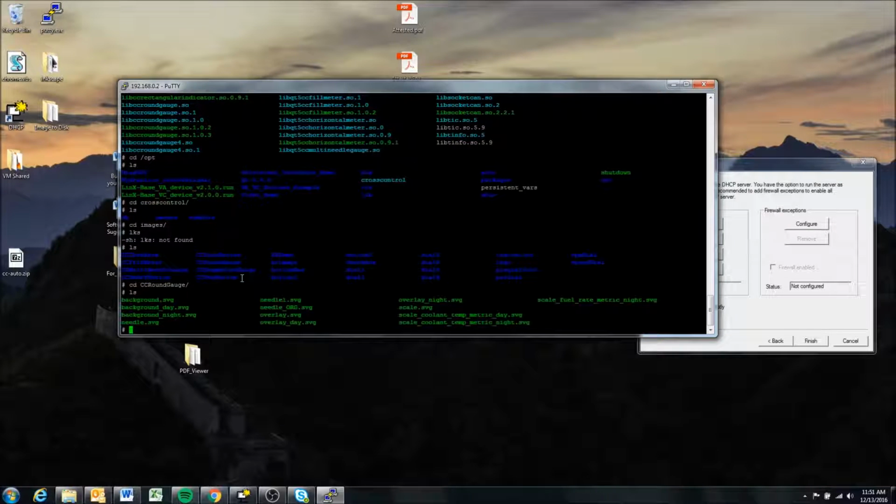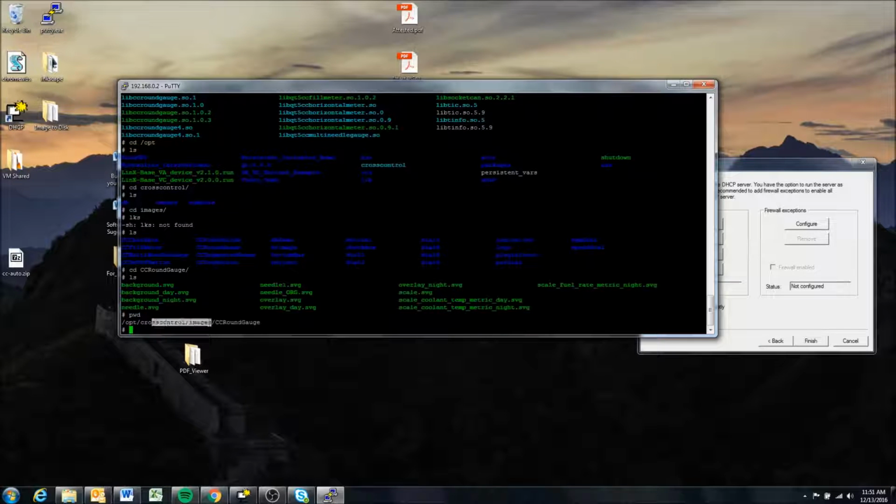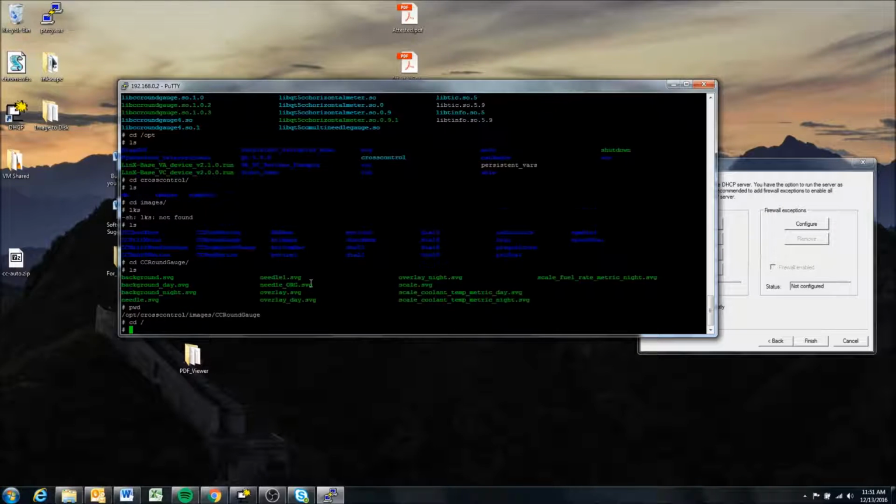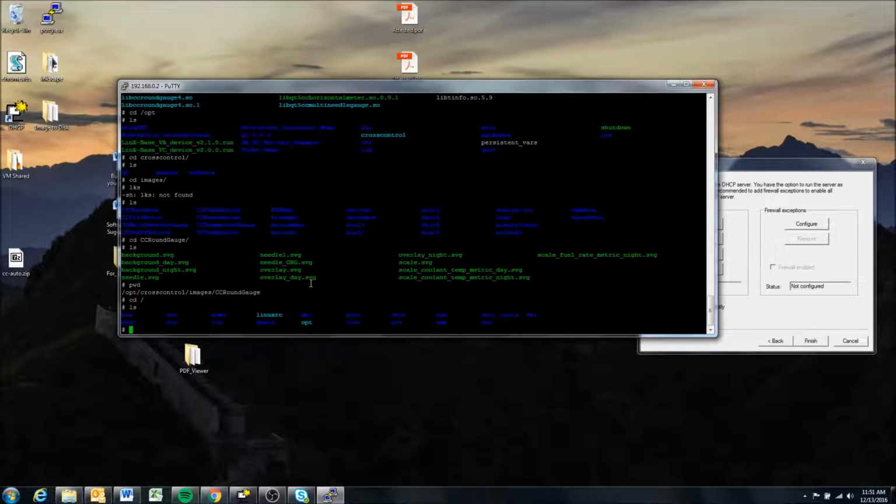And this is the folder it's looking at. So if you create a custom gauge, and we'll just call this CC round gauge custom, for instance, and you've created that on the virtual machine, you'll need to copy it over to the display, and you'll copy it over to this folder here. So this opt CrossControl or MTCC images folder is where you'll copy it. The images folder contains all of the images to support our widgets within Qt.